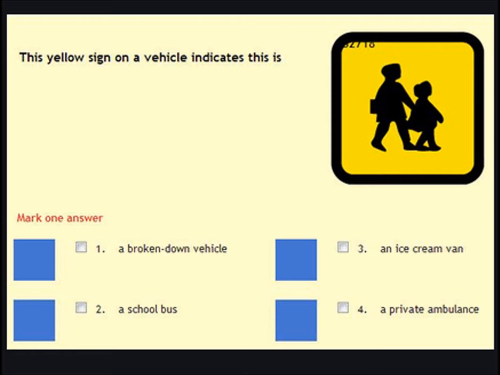You've been involved in an argument that has made you feel angry. What should you do before starting your journey? Calm down. You're driving on this dual carriageway. Why may you need to slow down?